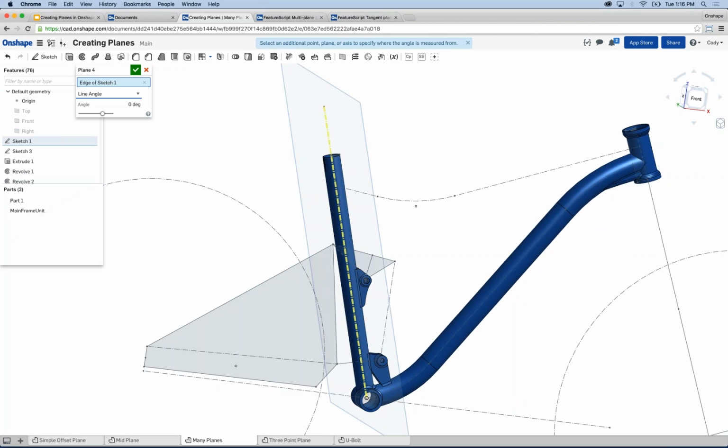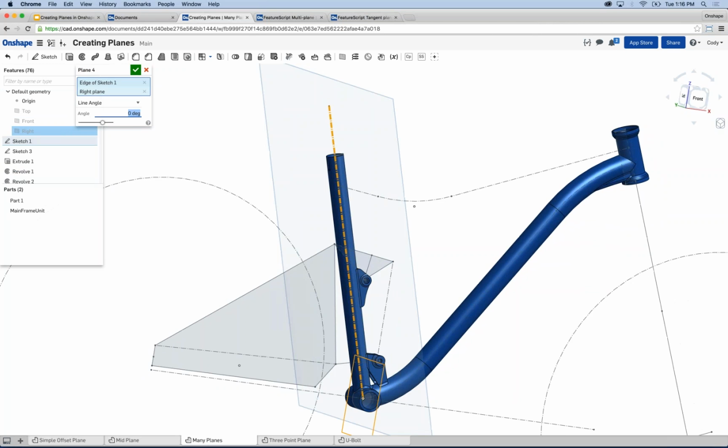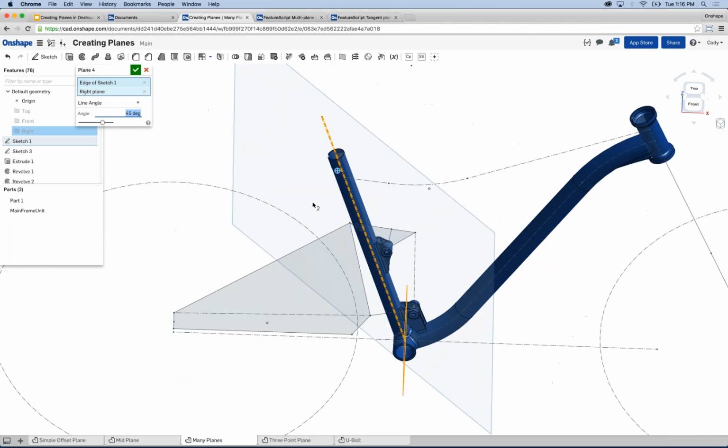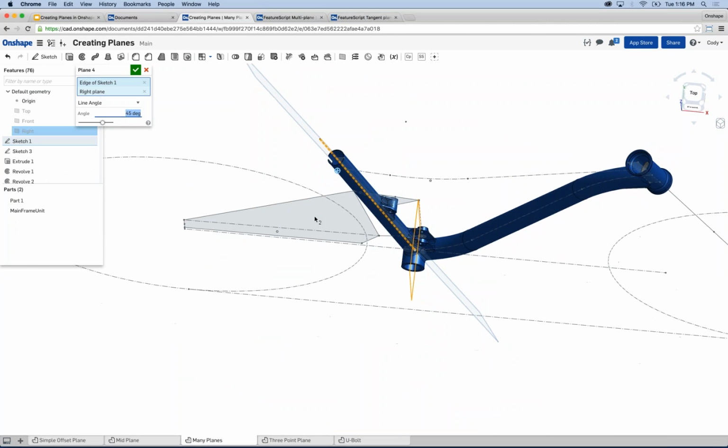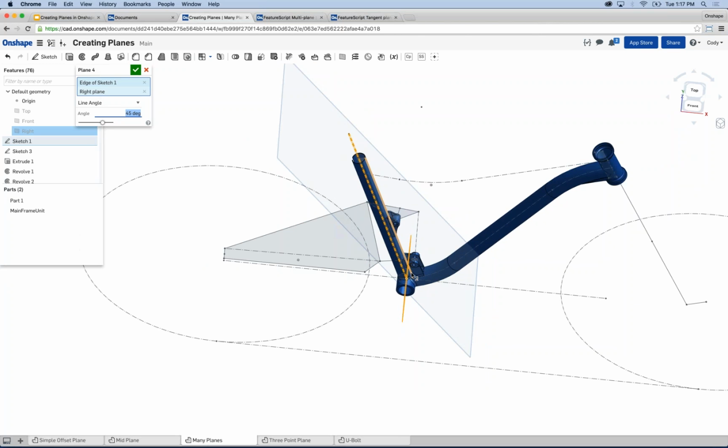So let's say I want to reference this line, but use the right plane as the reference as well. What you'll end up with is an angled plane. So now you can see here's a plane at a 45-degree angle with respect to the right plane. I reference the line, and it rotates the plane around that line, referencing the right plane as its 0-degree position. So now I'm getting a plane 45 degrees to the right plane, referencing the line that I clicked on. And it's a frequently asked question: how do I insert a plane at 12 degrees or 30 degrees or whatever the scenario may be?